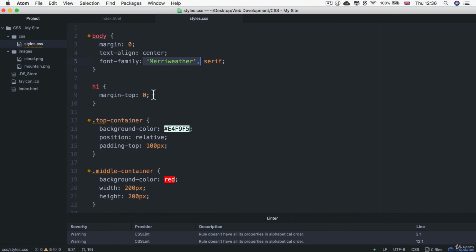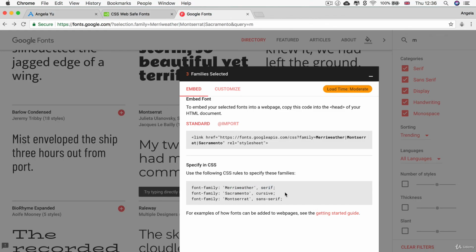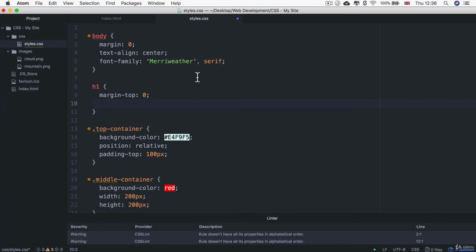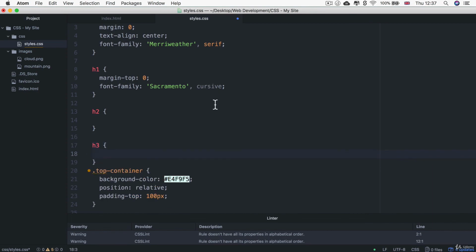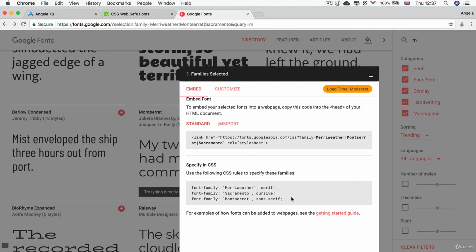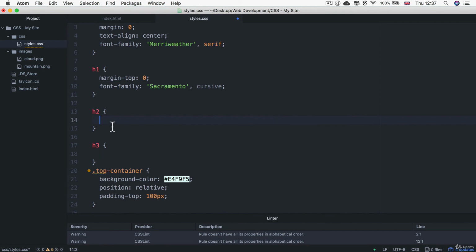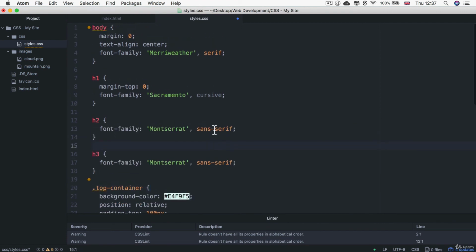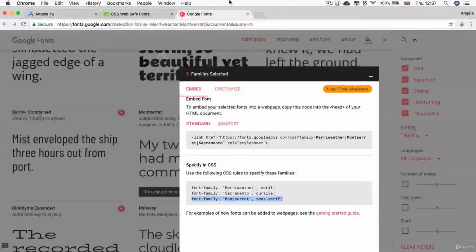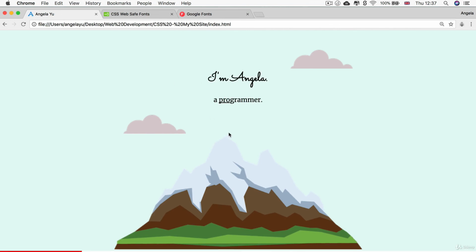Now for my H1, I'm going to use the Sacramento. And for my H2 and also H3s, I'm going to use the Montserrat. So let's go ahead and put those in there, and let's just hit Beautify to rearrange everything. And let's hit Save, take ourselves back over to our website, hit Refresh, and voila. Our text is now beautifully styled using the fonts that we chose from Google Fonts.